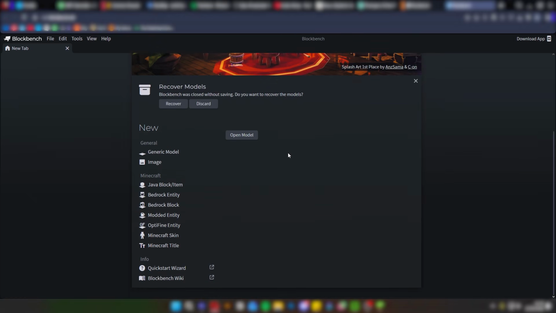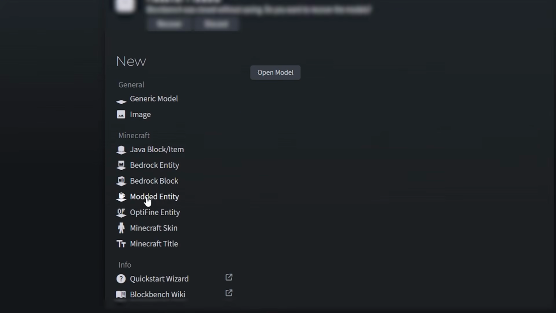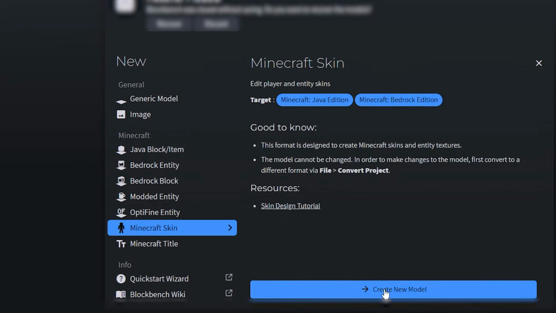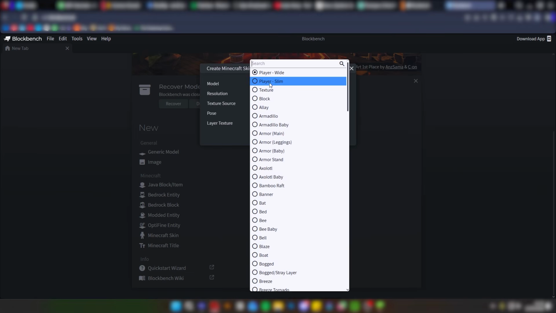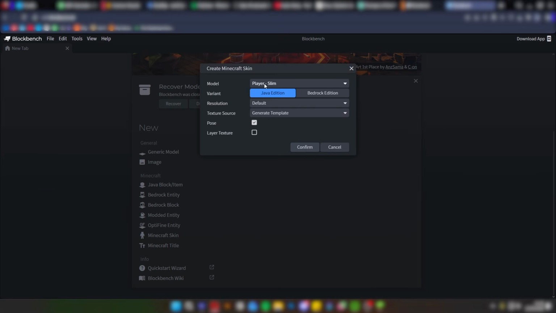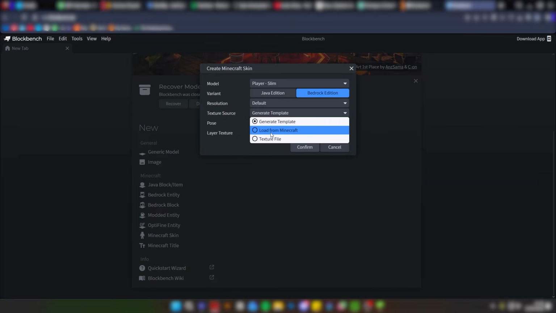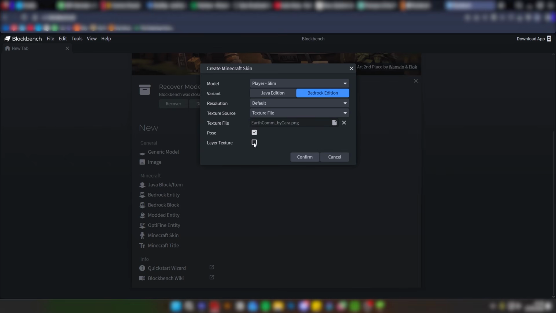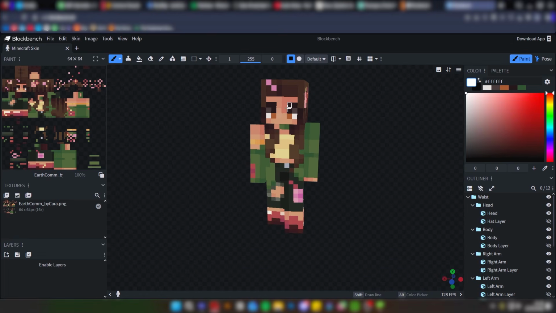You can open the web app and then you can go over here on the left and you can click Minecraft skin, create new model, and then you would do whether or not you have a wide or a slim character. If you have a slim Minecraft skin, make sure to check Bedrock Edition. We will do default resolution, and then you can either load a texture from Minecraft or you would have your texture file, you know, if you want to use a skin. Confirm, and then you can see this is my skin.